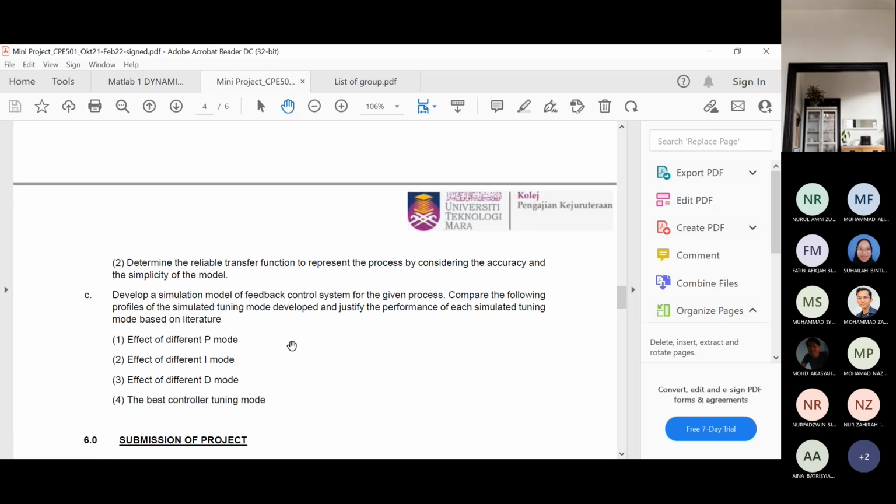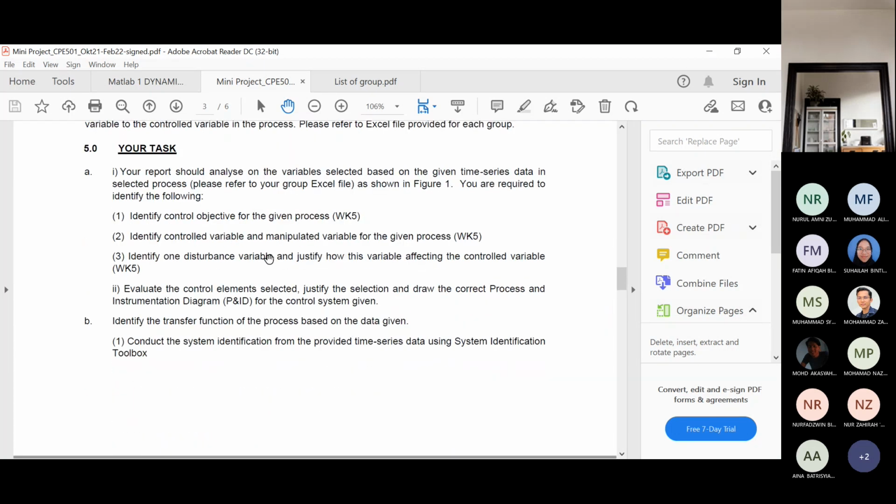Third task ni kamu akan start to design the control system with the PI or PID or P controller only. Okay. Compare the following profiles of the simulated tuning mode, develop and justify the performance of each simulated tuning mode based on the literature. So lepas dah identify the controller, you need to justify the performance of each of the response output of your controller design. Okay, so this is all the 3 tasks that you need to do.